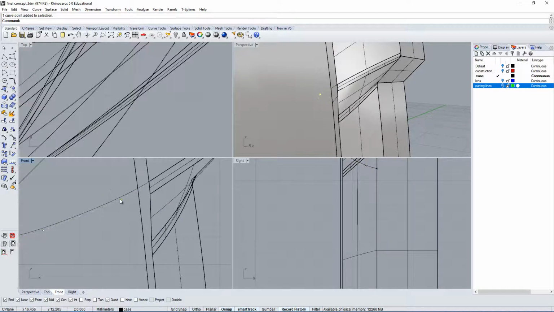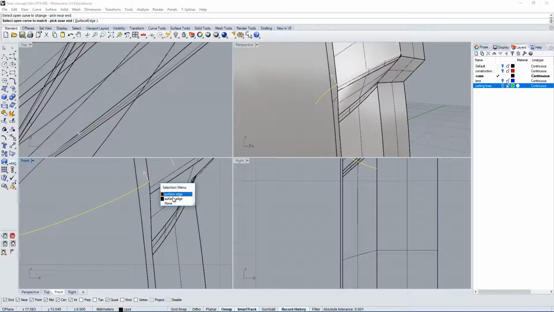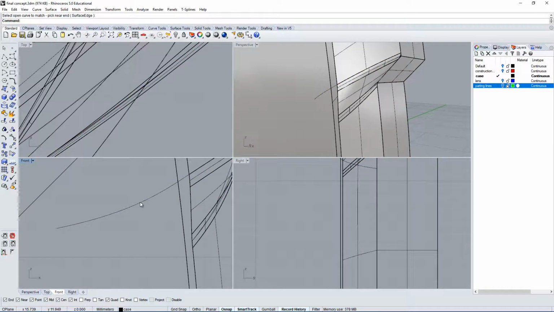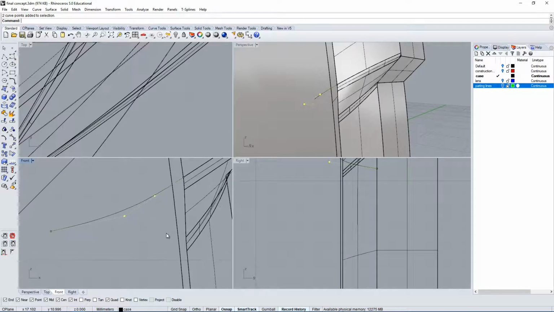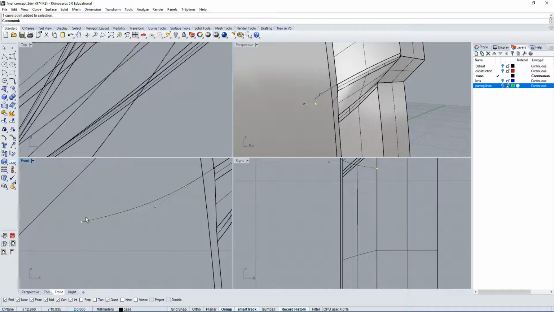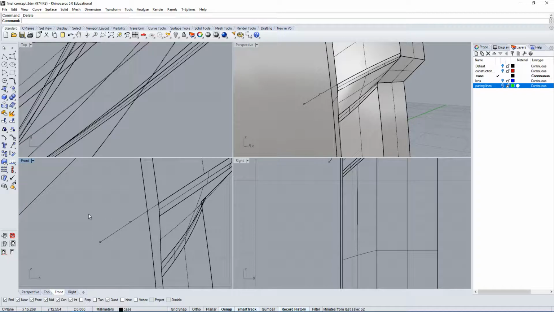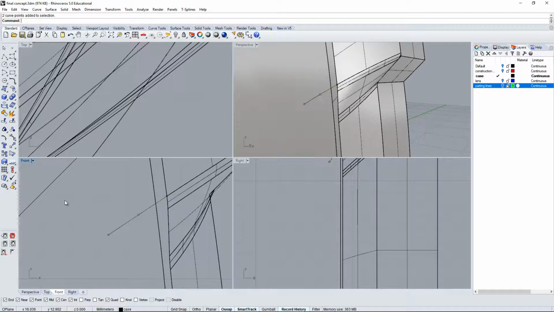But what's really critical is this 1 point, right? So if I go in and I match this curve to this edge to be curvature, what it's doing is it's matching 2 points to be nice and smooth with this edge. Now my third point, I couldn't care less where it's at. I could delete it, in fact. And now I have perfect continuity between this curve and this edge.